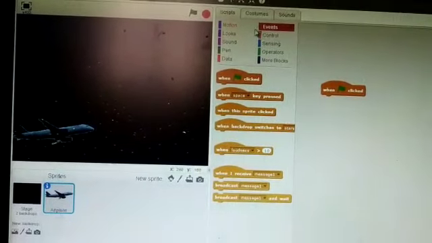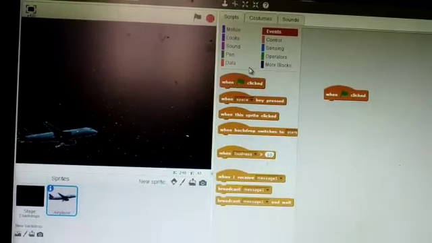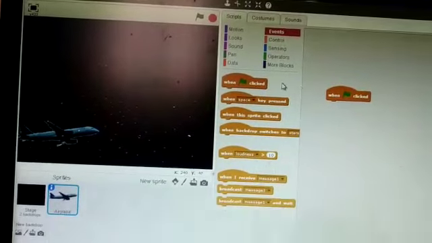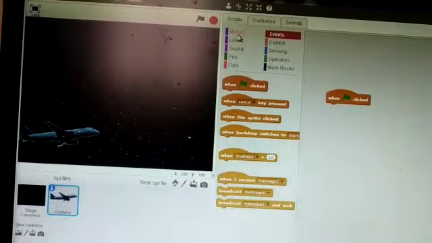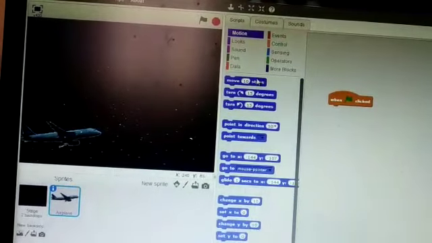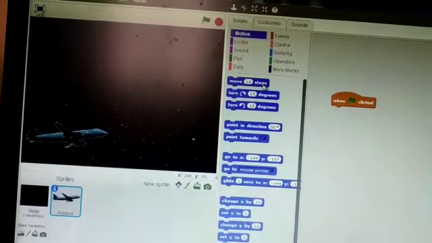Then we will go to this event block. Then we will take this when flag clicked. Then afterwards go to the motion block. Then we will take this move 10 steps.